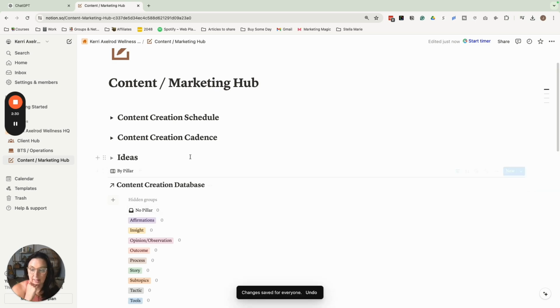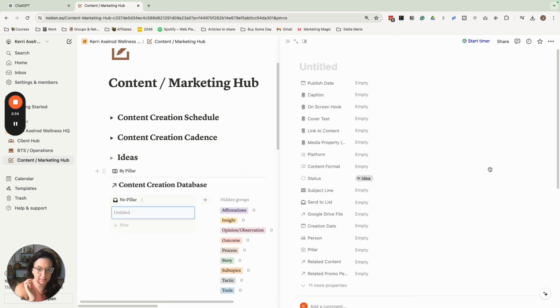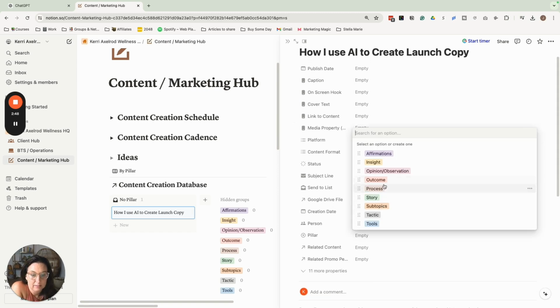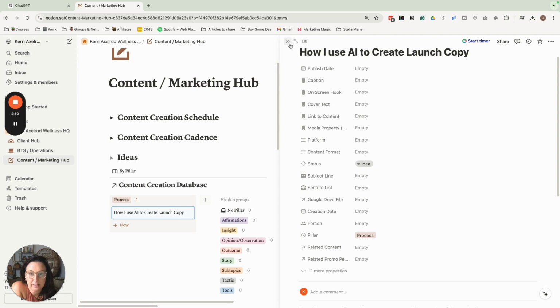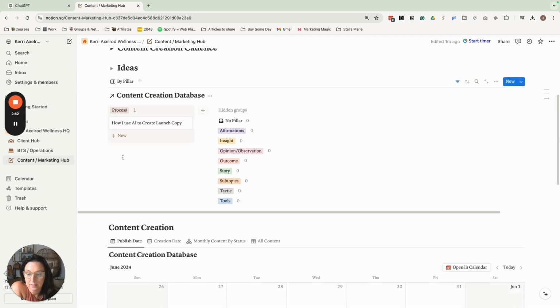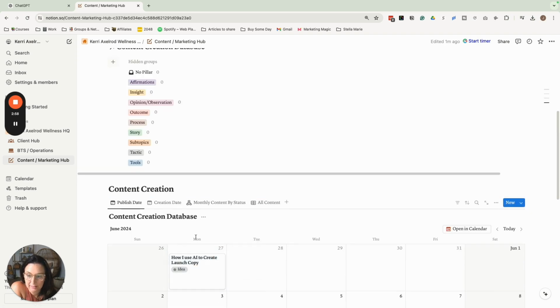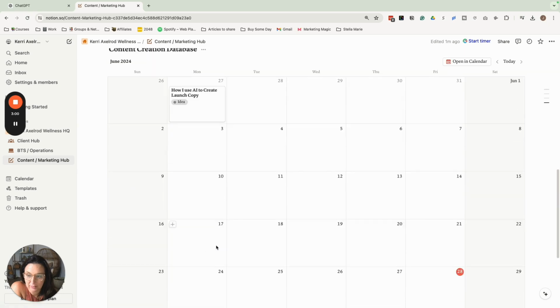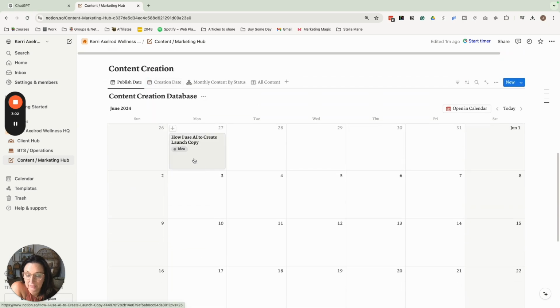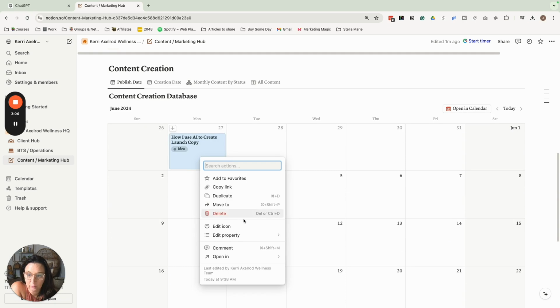And then as I add new content ideas in here, so maybe I've got an idea about how I use AI to create launch copy, and this is a process. So then you can see that I've got my process. And then as I get these filled up, I can just begin to drag and drop these down into my publishing calendar as I am ready to write those things. And go ahead and delete that.